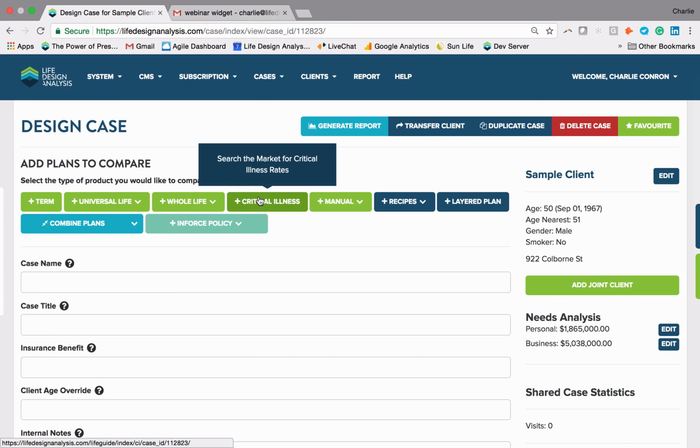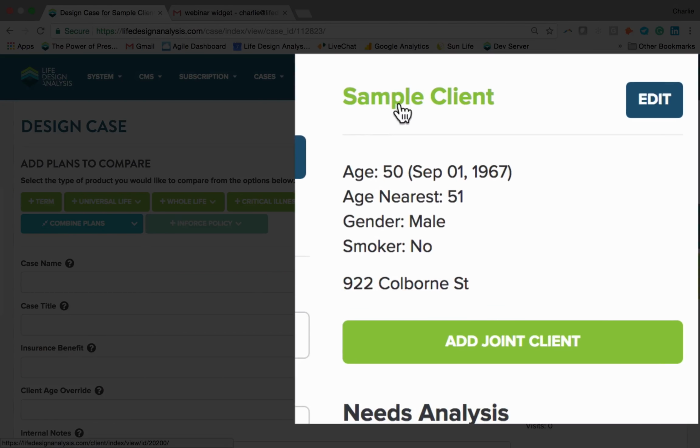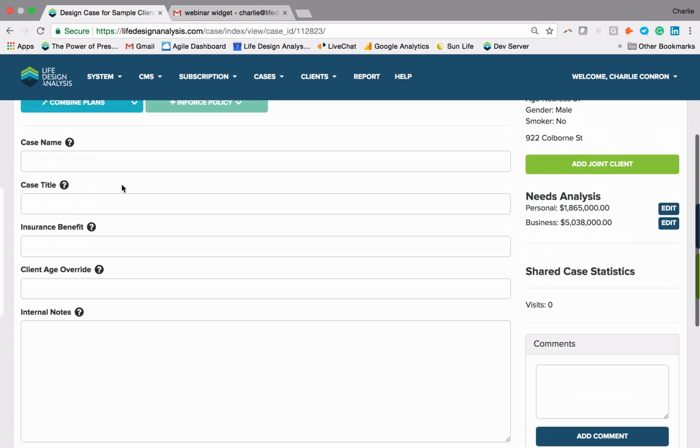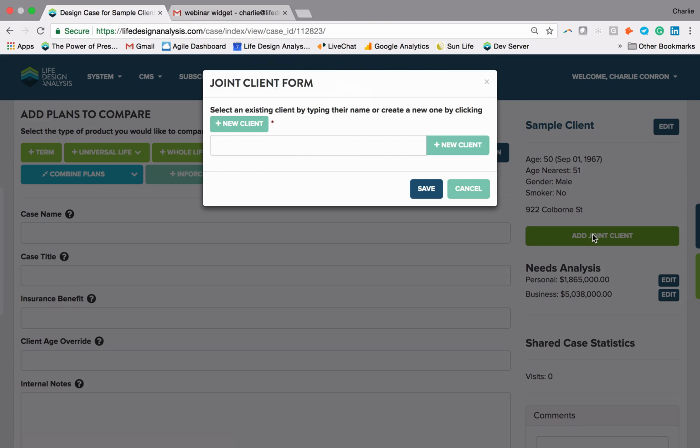But if we wanted to do, let's say, a term comparison versus a universal life comparison for this client, but we want to use joint rates, what we have to do is add a secondary client to this. If you notice, we've got our first client here, and even things like our first client's information, like client age override, for the singular client. What we're going to do is say add joint client.